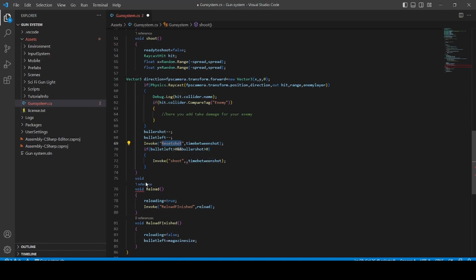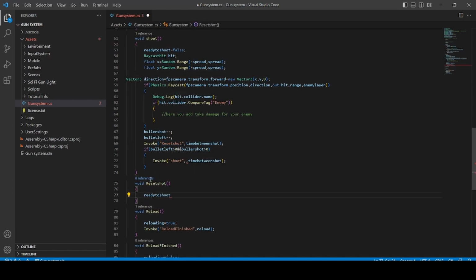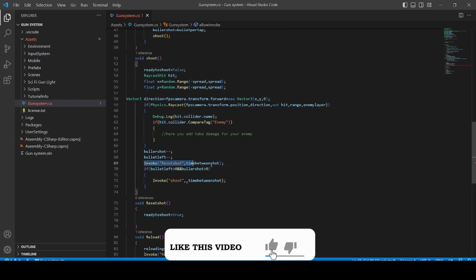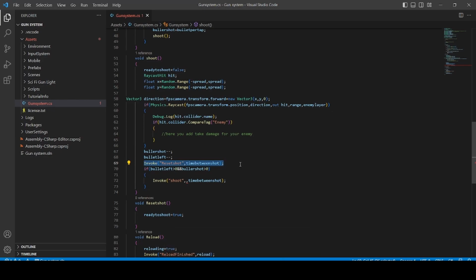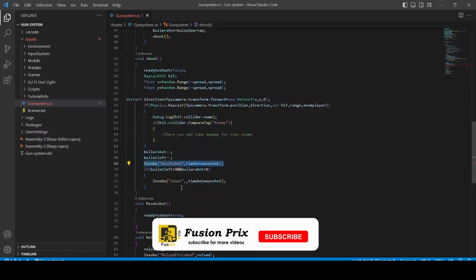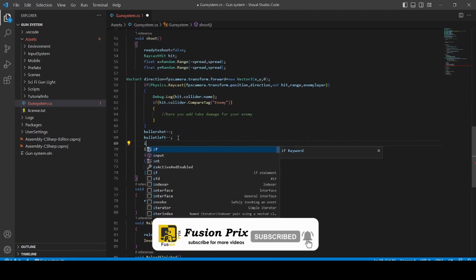We need to create a reset function. In the reset function, we set that the gun is ready to shoot equal to true, so that the gun is ready to shoot again. Now we have already created an allow invoke function. This allow invoke function is used to reset the invoke function when invoke is false. When we shoot 1 bullet at a time, this does not give any problem. But in a shotgun, when we shoot 2 bullets at a time, this may cause a problem for us.